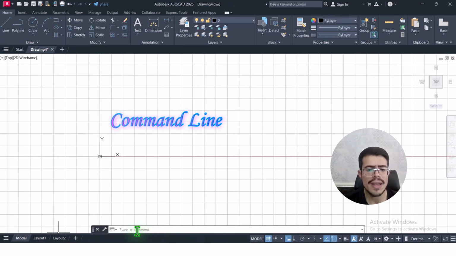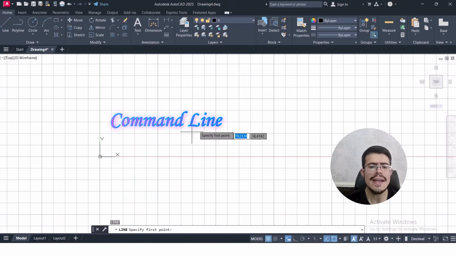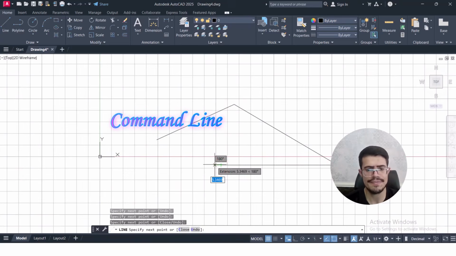In the command line, there are different ways to use commands. One of them is typing the command, maybe the first letter, in some cases the short form or the full form. We can type here, for example, if I want to use the line command, I can use L. It intrinsically brings me a line. I say yes, I can use enter. Now the command is active and I can draw lines here.